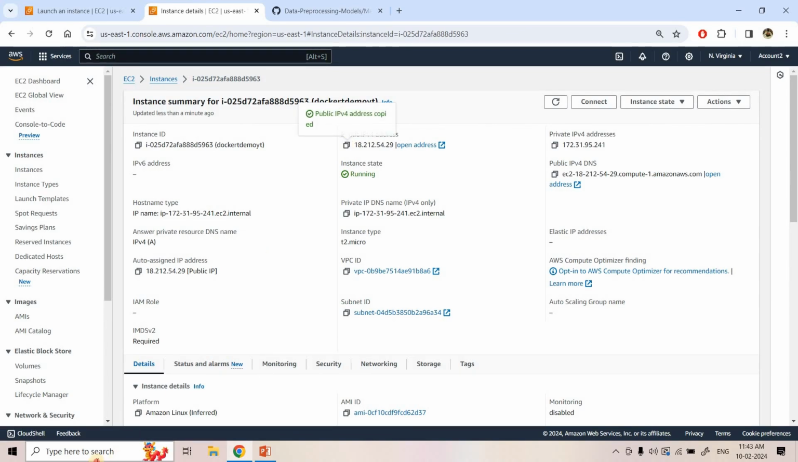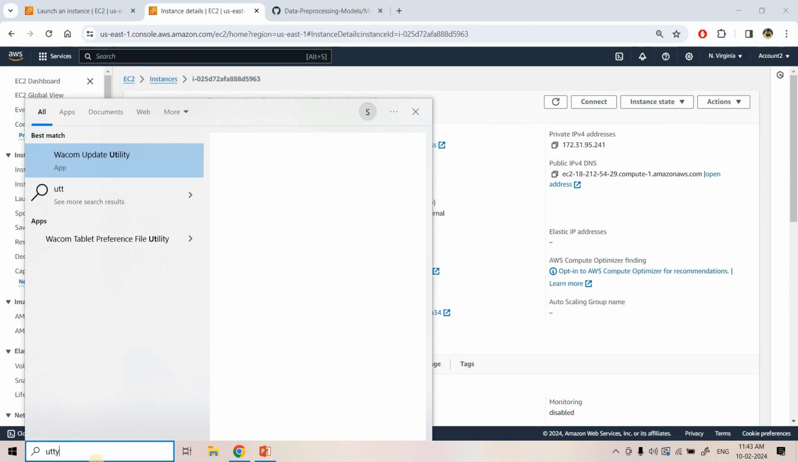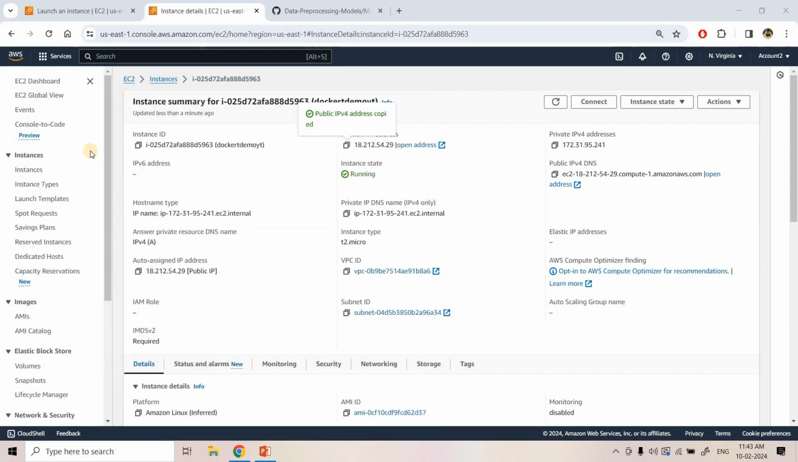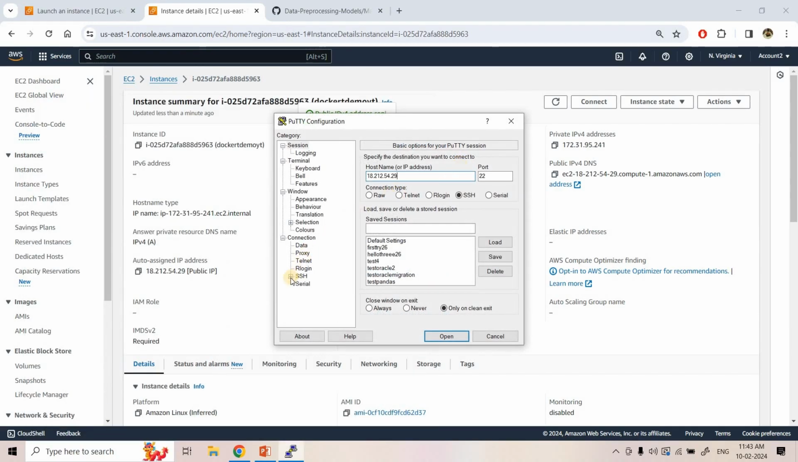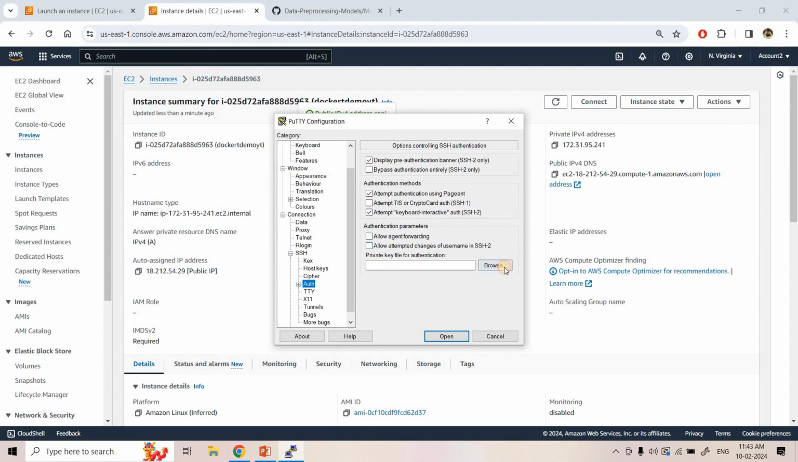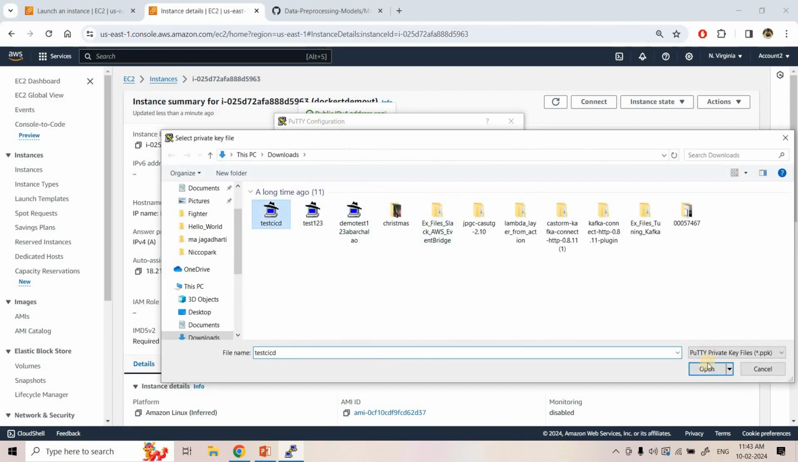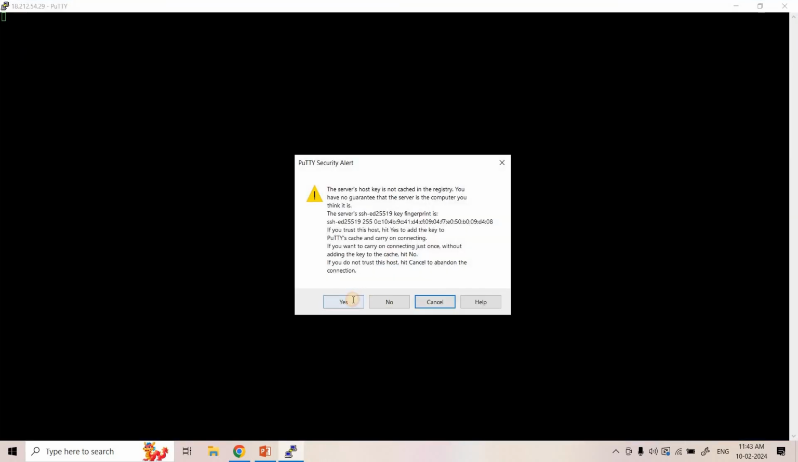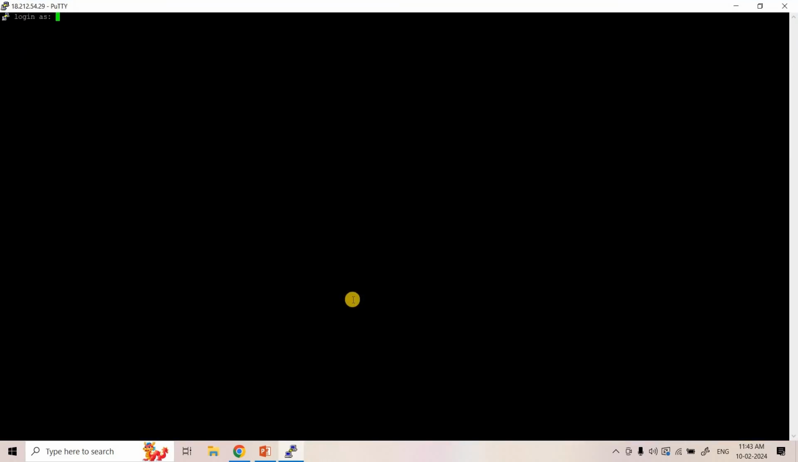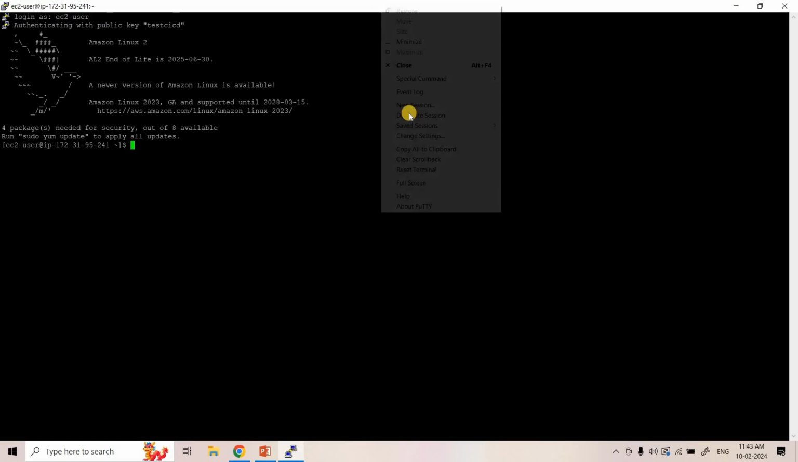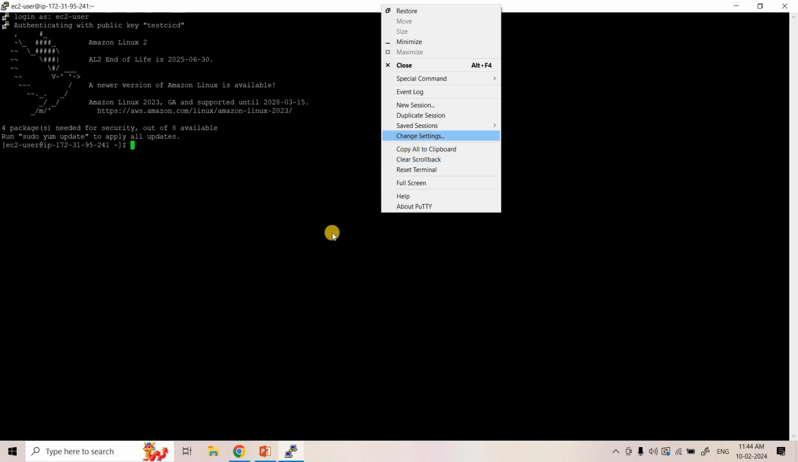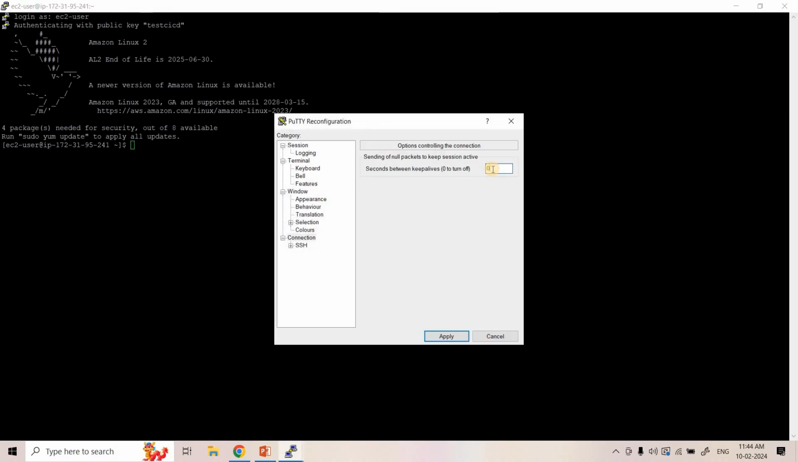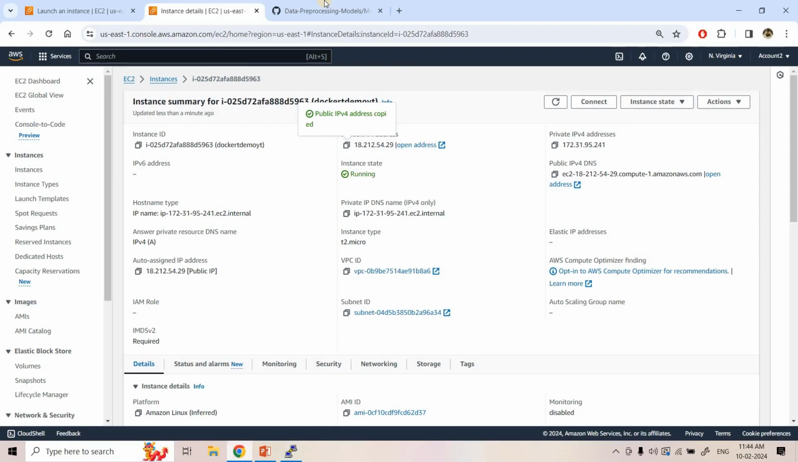Okay, so here this is my public IP. I will use PuTTY to do SSH into this particular server, and here I will choose my SSH key. Yes, and then log in as ec2-user. Okay, to avoid any timeout, I will change this particular connection setting to 10 seconds, and I'll apply this. Okay, first step is done.